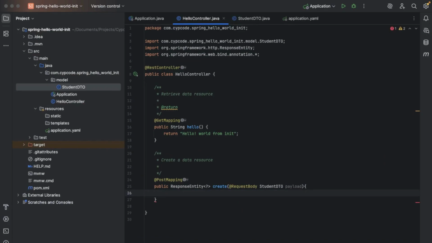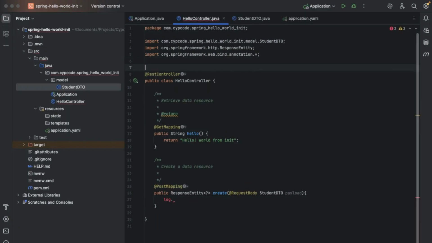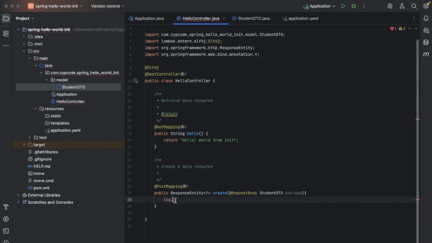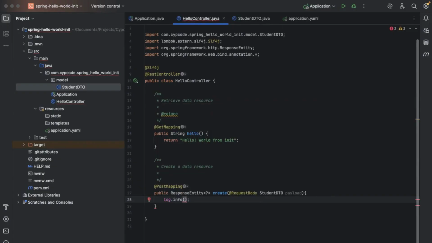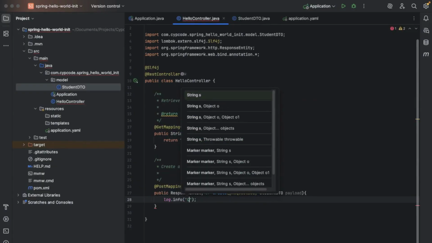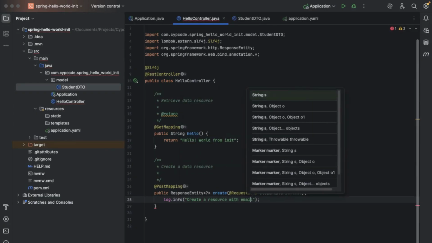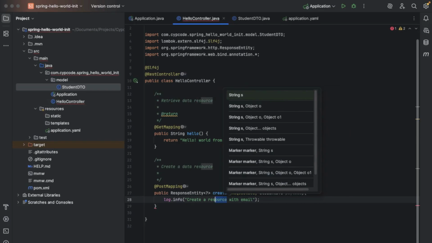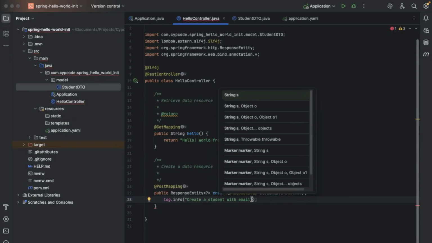Right, and then because we don't have any logic here, I want to print out something. Okay, I don't have a logger attached, so I'm going to add an annotation here, @Slf4j, to add a logger, and now my logger is available. I'll just print out some info, and what I want to print out here is create a resource with email, or let me just say create a student actually. Let's say student with email.